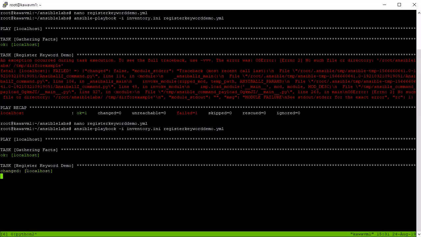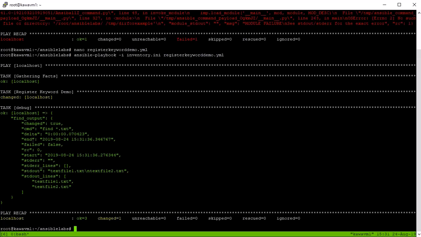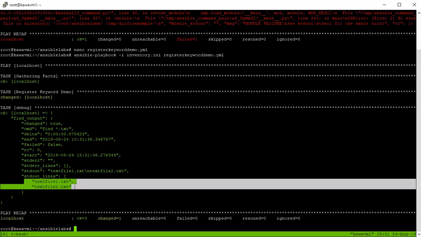It is executing. Bingo. See here, because of a space we got the error. Now here it has given the output. It found two files, text file 1 and text file 2. So that's what we told it to do.